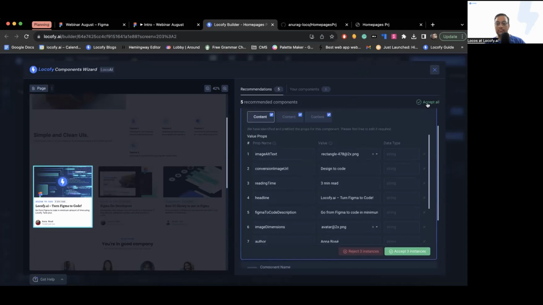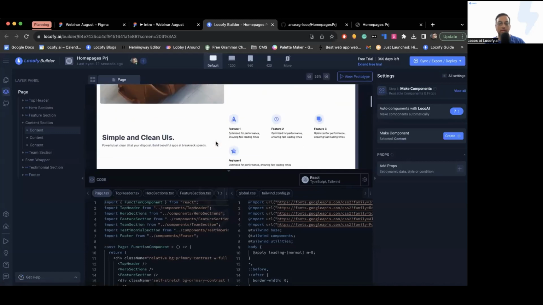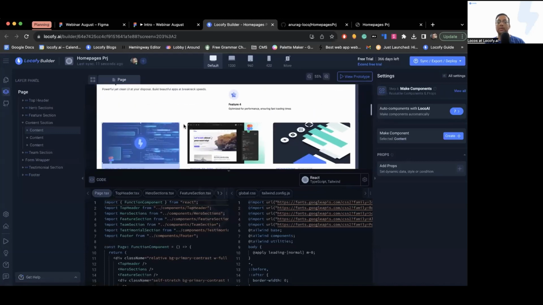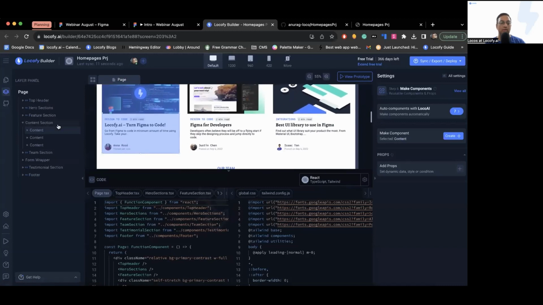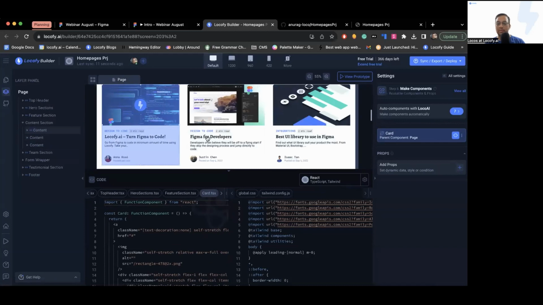It's taking a bit of time on my end because I have so many things going on over here. You can close this out as well, and you can even create these components manually. So I'll just show you the manual way of doing this as well. You can click on the first card, and I'll just call this card, and you can create the component.